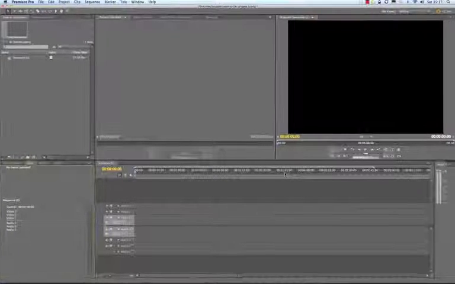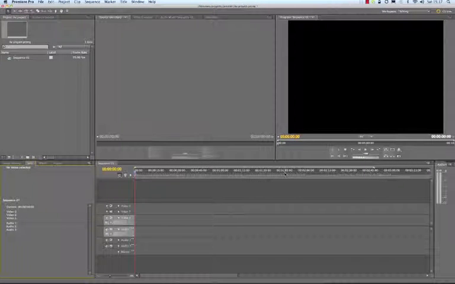Hi there. In this video tutorial we're going to import some images into Premiere, and we're also going to have a look at the images' size in pixels, their horizontal and vertical size, and how that corresponds to the horizontal and vertical size of our screen inside Premiere.